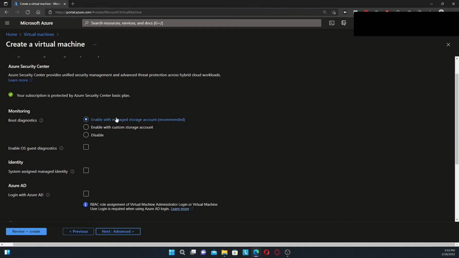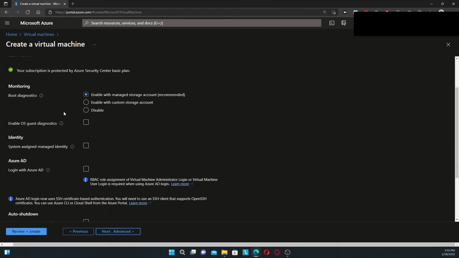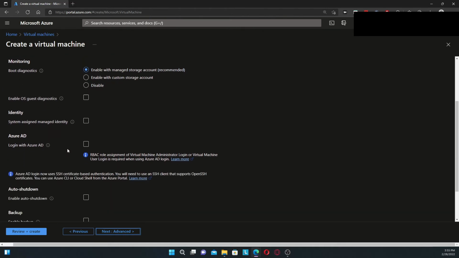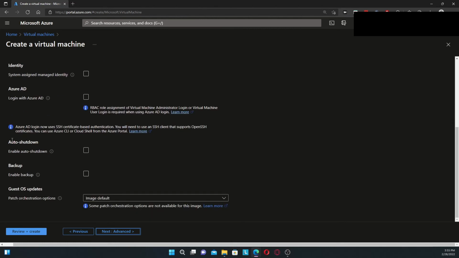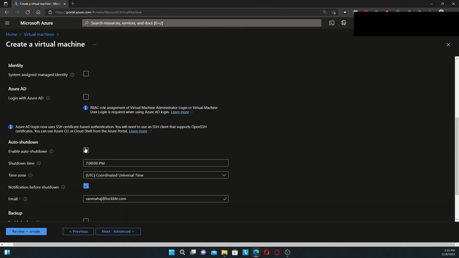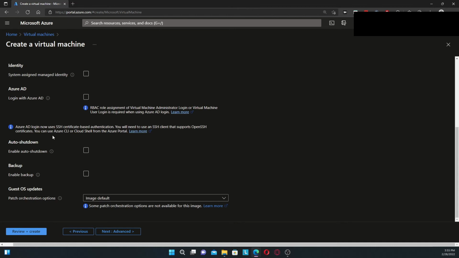Again, this is your management, which is basically your monitoring, identity, and Azure Active Directory. You can choose your monitoring, identity, and Azure Active Directory roles. We will be covering Azure Active Directory in future videos. Another good feature is the auto shutdown feature. What happens is if I enable auto shutdown, I can tell at what time I would like the VM to be auto shut down, be it a task is running or not running. If you would like to enable a backup, you can do the same.